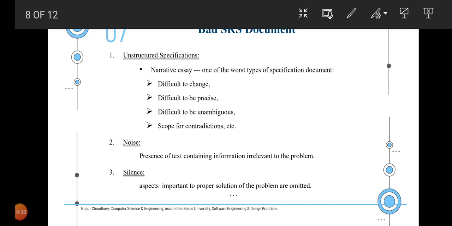Silence also relates, it is slightly opposite to noise, where aspects which are important to proper solution of the problem are omitted and we do not focus on the primary points in order to implement those particular features in our project. So we need to put more focus on the important points, and we have to remove those points which are redundant or additional and make no sense to the developed project.